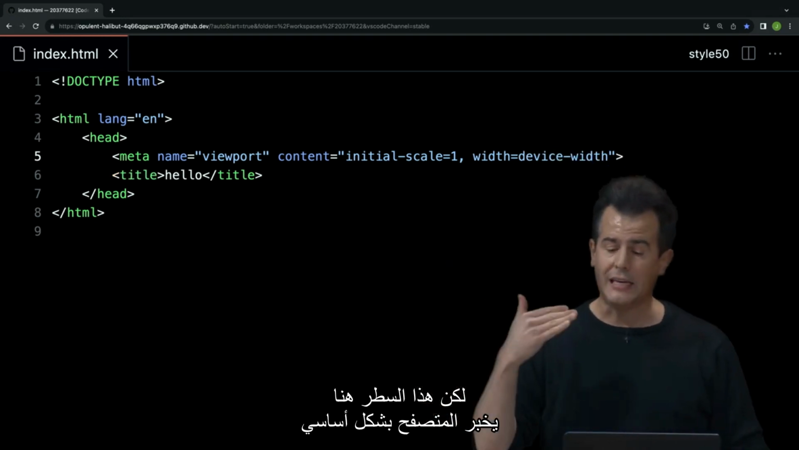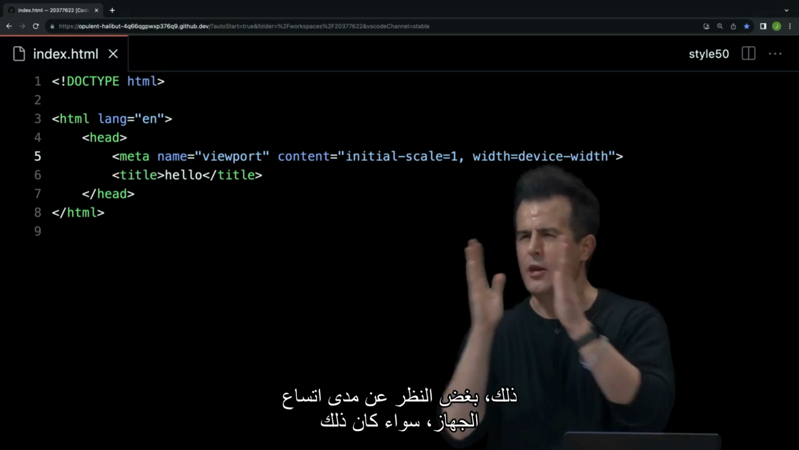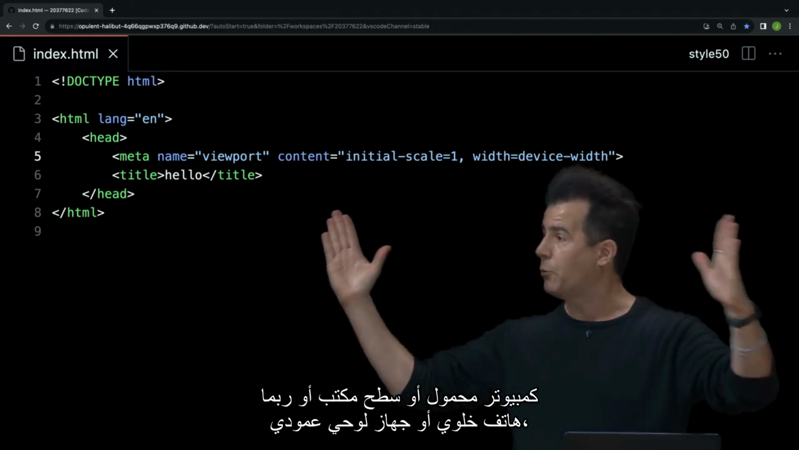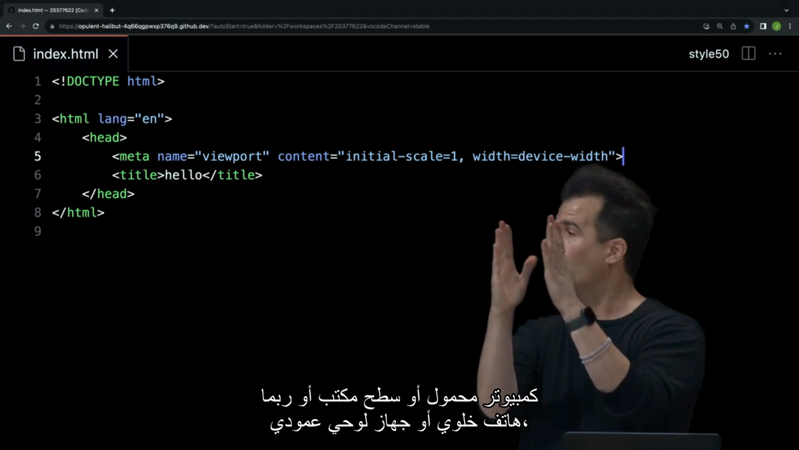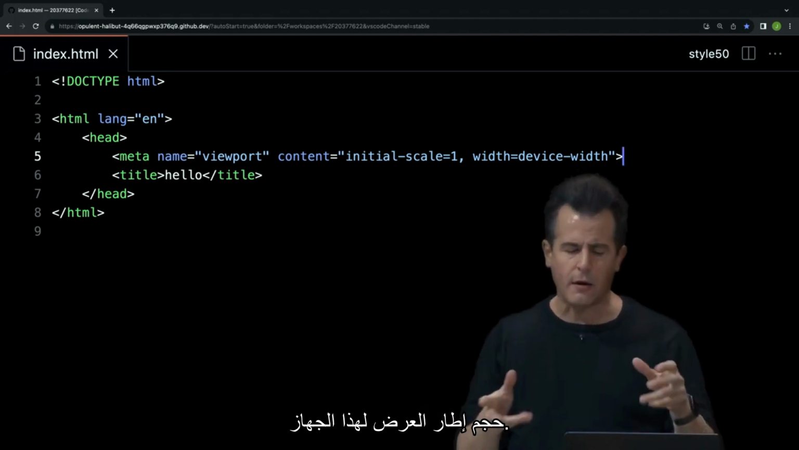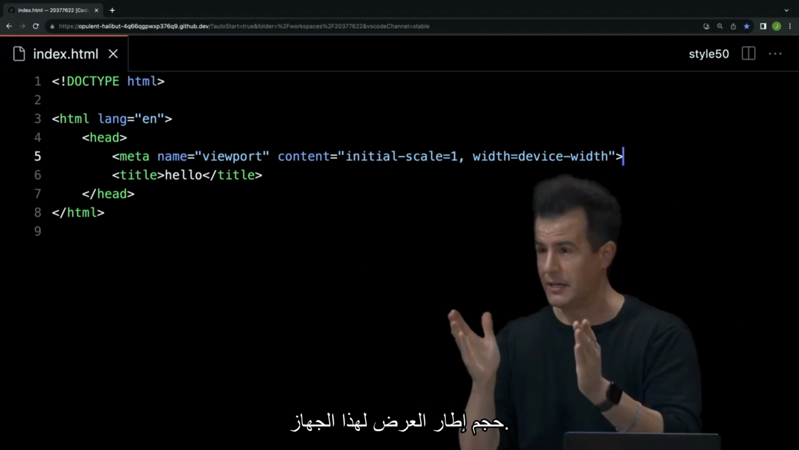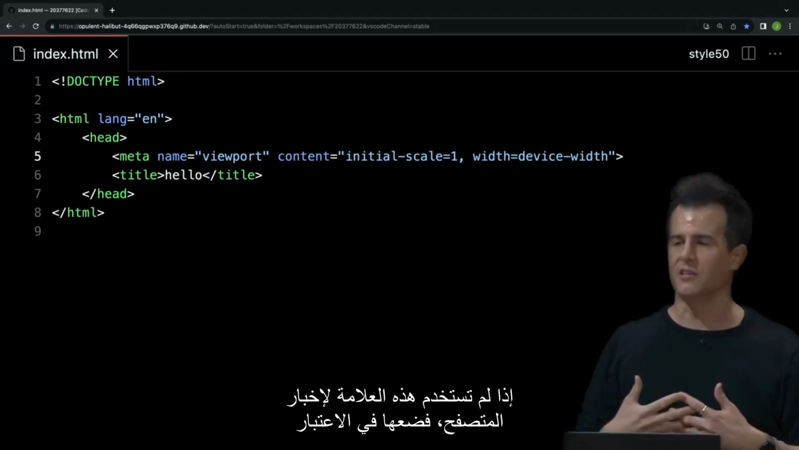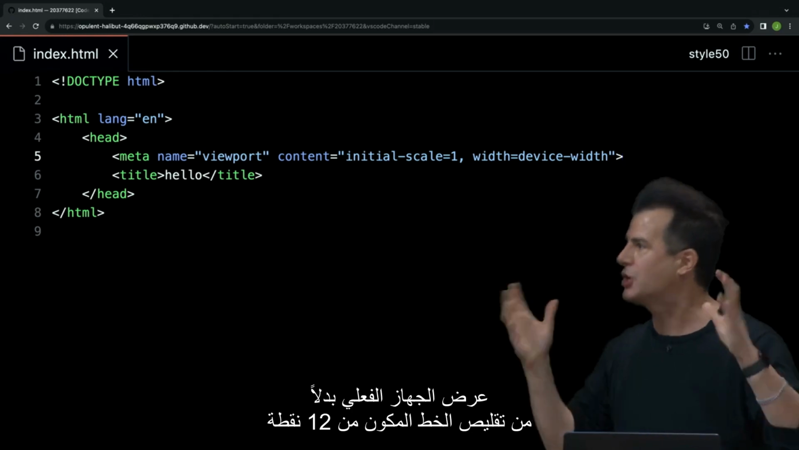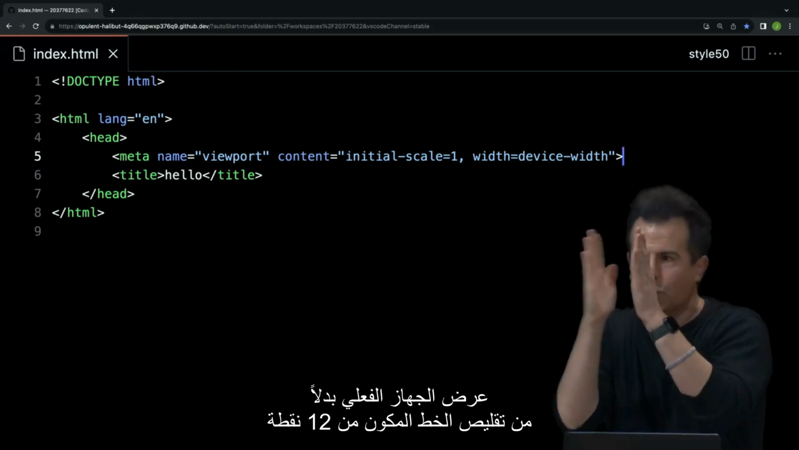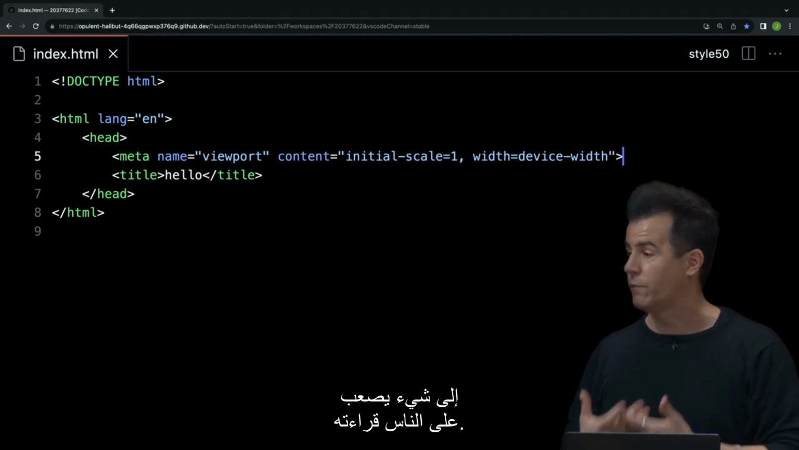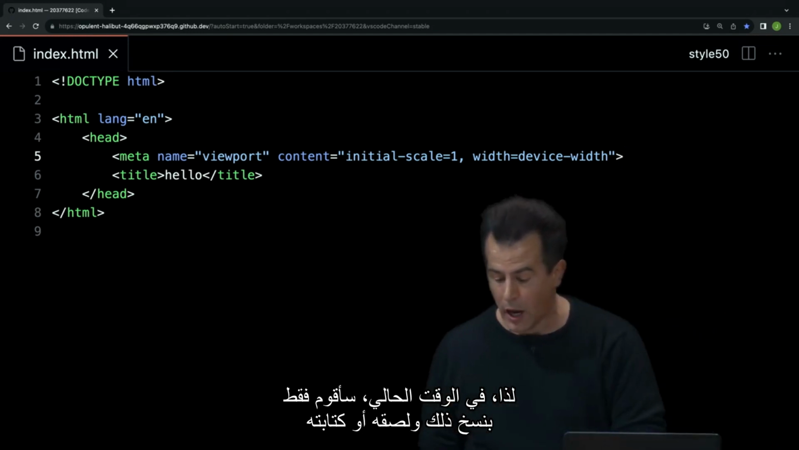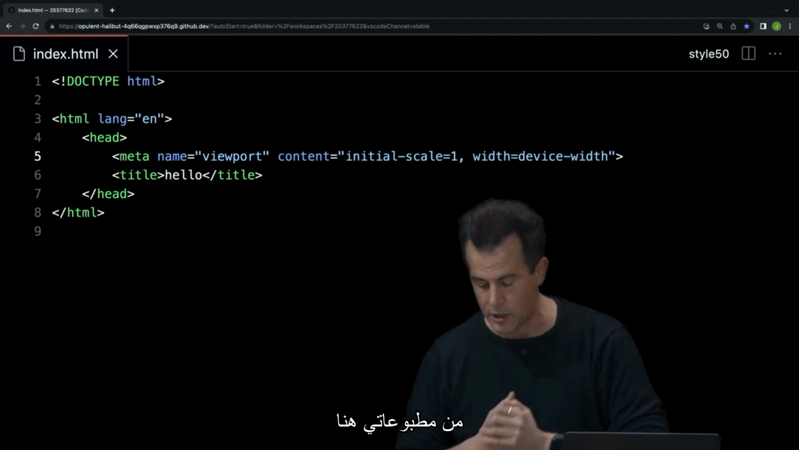But this line here essentially tells the browser that no matter how wide the device is, whether it's a laptop or desktop or maybe a vertical cell phone or tablet, size the viewport to that device. Otherwise, your website might look super small on mobile devices if you don't use this tag to tell the browser, take into account the actual device width rather than shrinking the 12-point font to something that's hard for folks to read. So for now, I'm just going to generally copy paste that or type it out from my printout here.